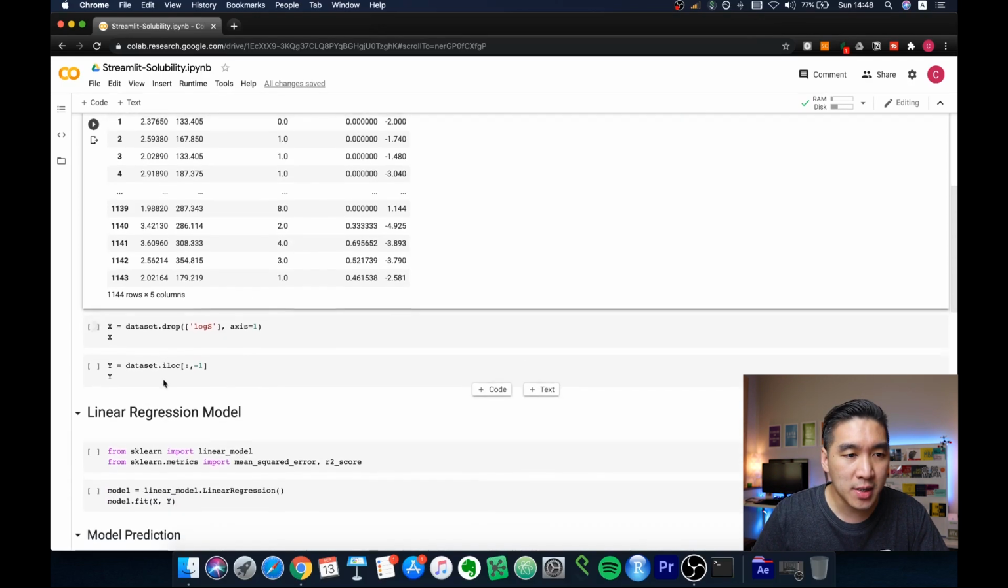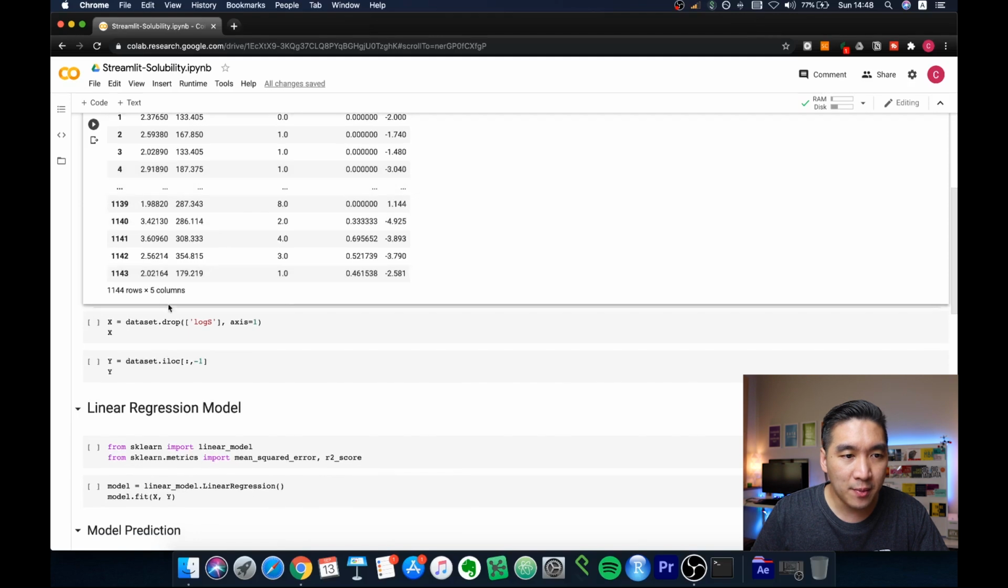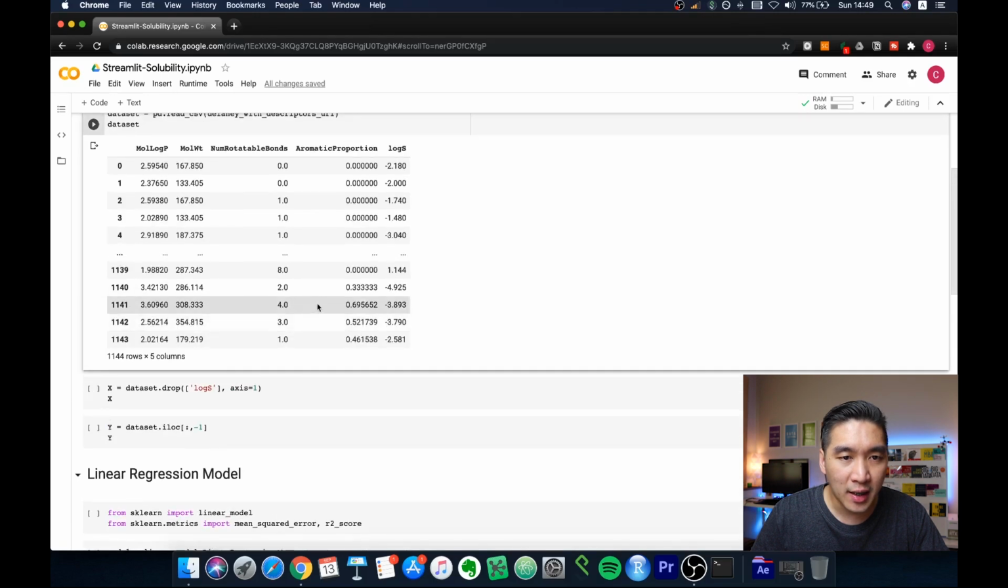Okay, and so we're going to separate this data frame into two sets of variables. One is the X variable, so we'll be dropping the logS column, and then we're going to have the last column as the index number is indicating here, -1, which is logS. Okay, so the X variables will be containing all of the columns except for logS, and the Y variable will be containing only the logS.